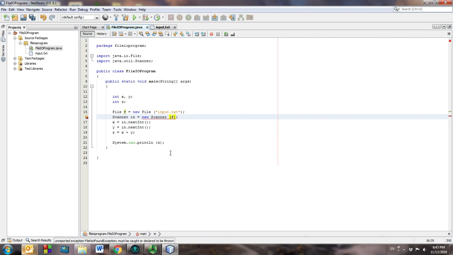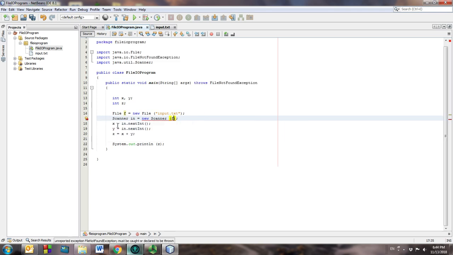So I'll just put f. Now that means the input is going to be taken from f, which is an object of class File that reads the input from the input.txt. Here we have to raise an exception. We will throw an exception. We will talk about this later on when we talk about exceptions in future topics.